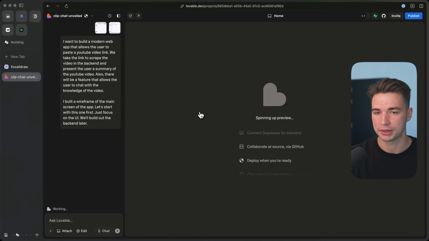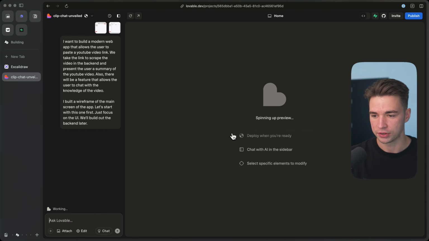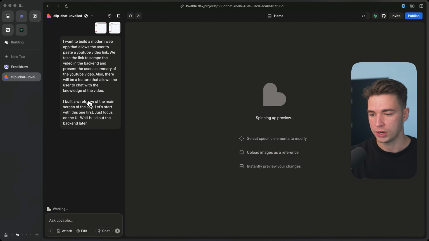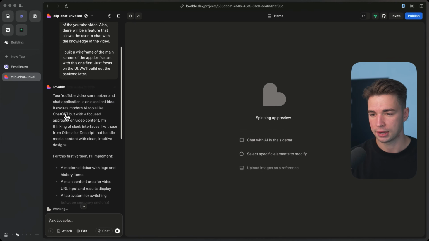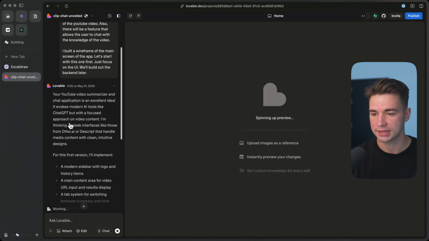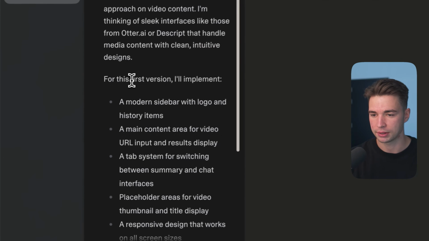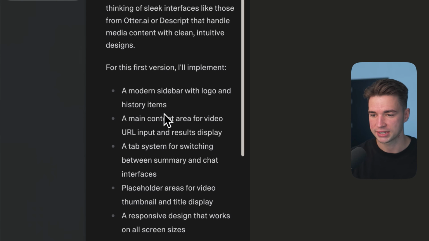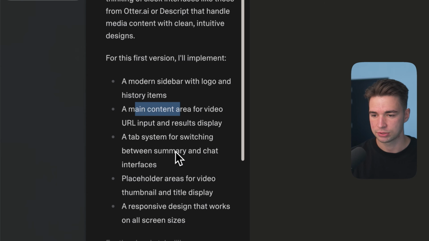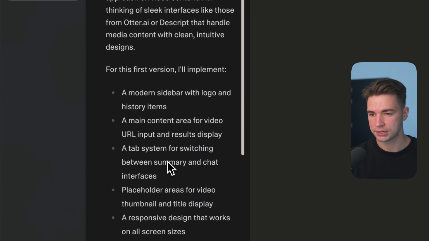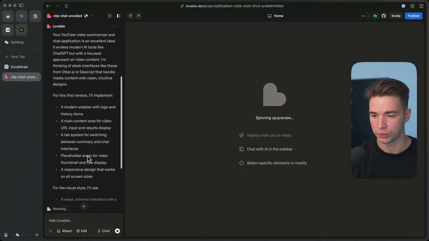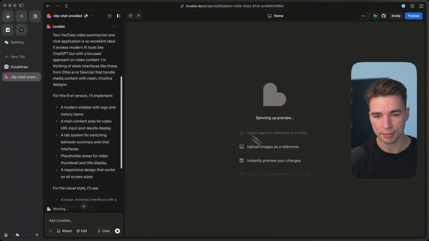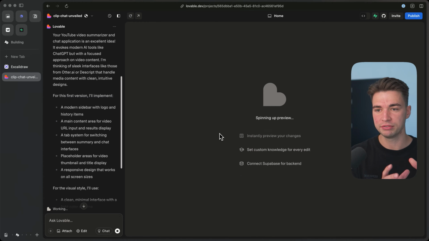And while it is running, let's quickly take a look into our editor over here. So on the left side, we have our chat with Lovable. And then Lovable usually goes ahead and writes a short thinking process of our prompt. So for example, in the first version, I will implement modern sidebar, main content area with URL input, tab design to switch between summary and chat. So it's always cool to see kind of the thinking process and see if it understands what we actually want to modify.